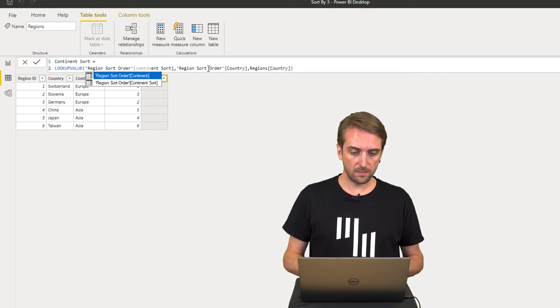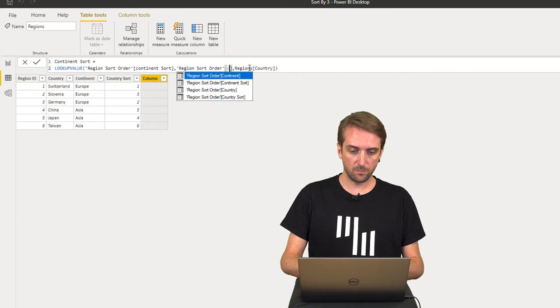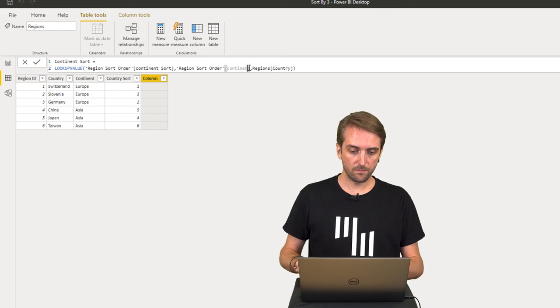Continent sort like this. And here we would also have not country, but continent. And one more, country goes away, and we add continent. Fantastic.